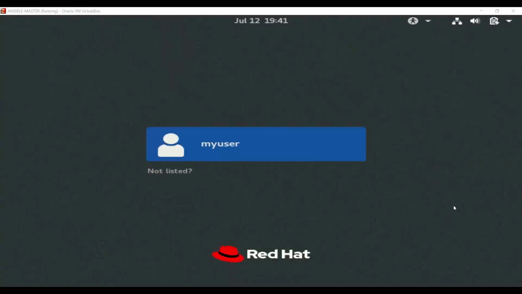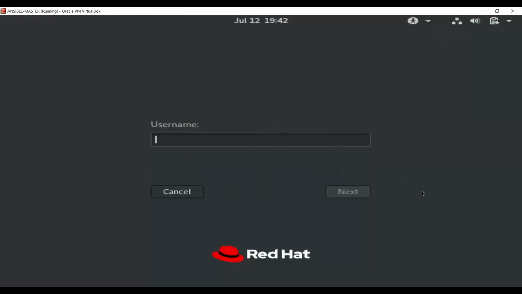You know how to install a machine on VirtualBox Linux machine, the same way I did the task. I have not done any special thing. We have already learned how to install Linux on any machine. Same thing, I'm doing that. All right, let me go to not listed because we have to log in as root user. Type the username root, give the password Red Hat.